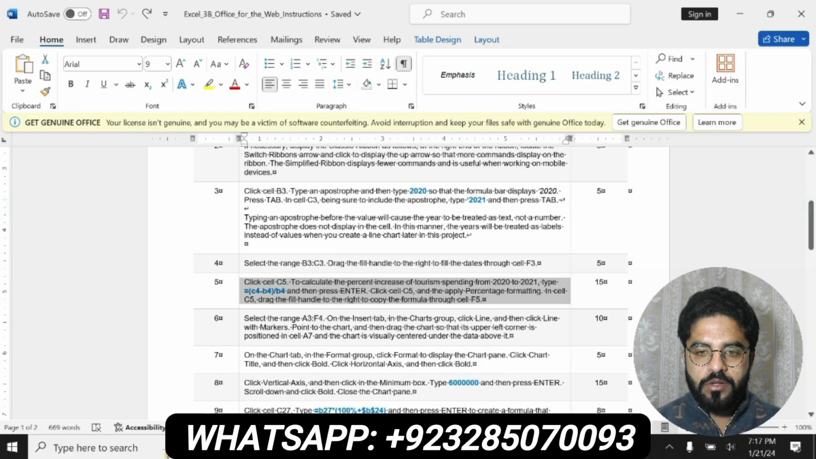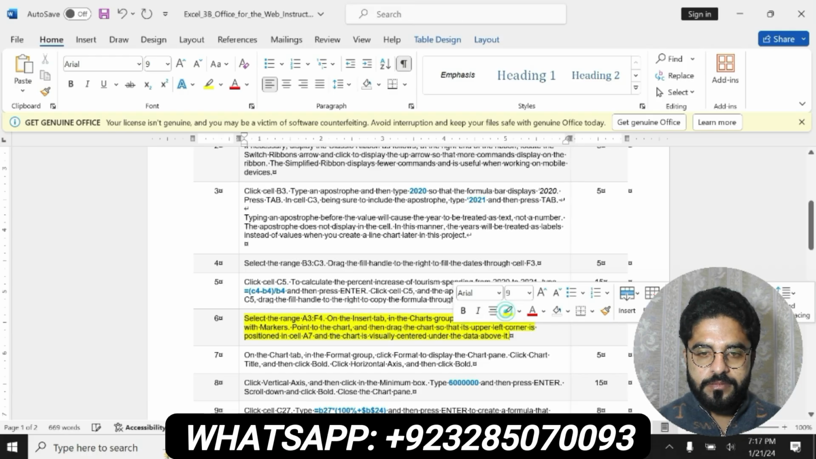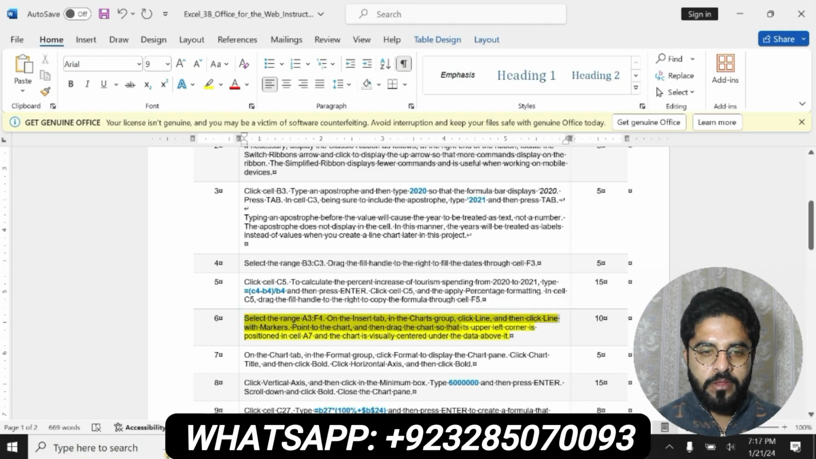Now we will move to question number 6. Select the range A3 to F4. On the insert tab, in the charts group, click the line and then click line with markers. Point the chart and then drag the chart so that the upper left corner is positioned in cell A7 and the chart is visually centered under the data above it.